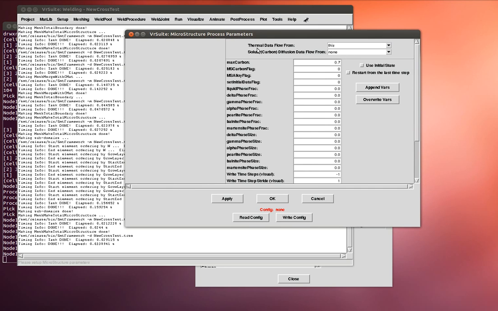One thing I'll mention here is that the project, you can run thermal, microstructure, stress all in the one project, or you can split the projects into separate projects that can run simultaneously. You can then use this to select where the thermal data comes from in the data flow. The microstructure gets its input from the thermal project. In this case, we have a very small project, so I'm going to run them all in the same project. So the thermal data is coming from this project.